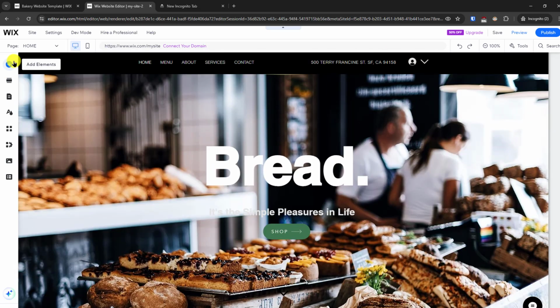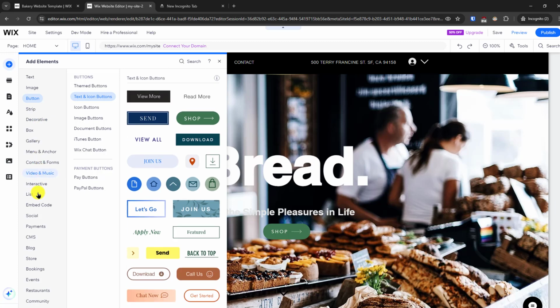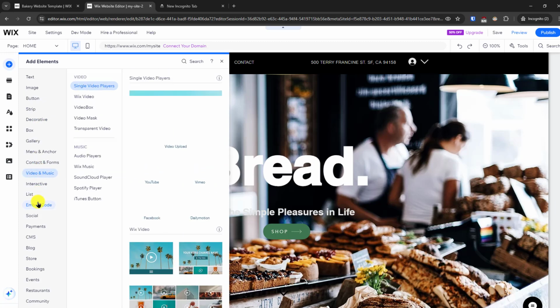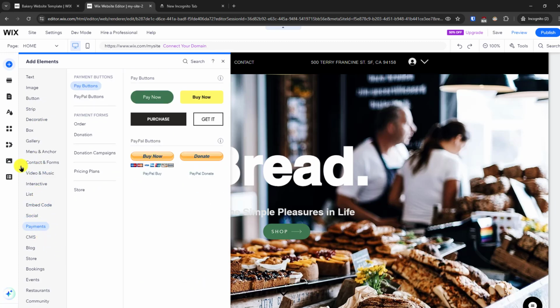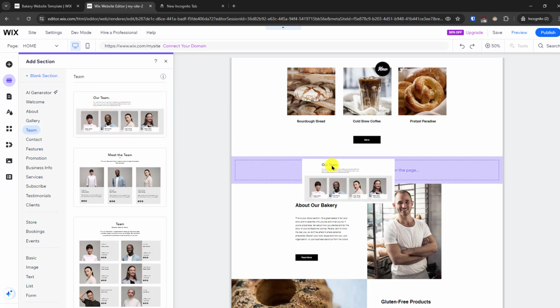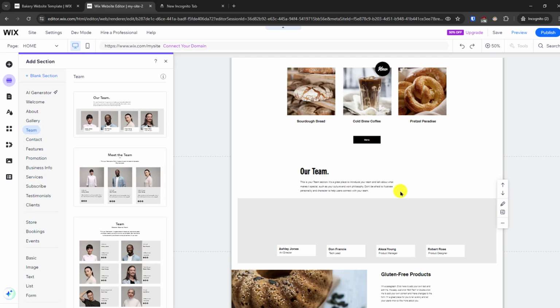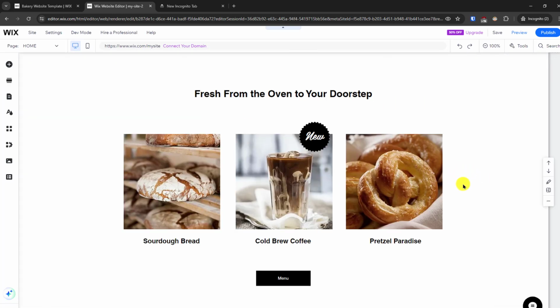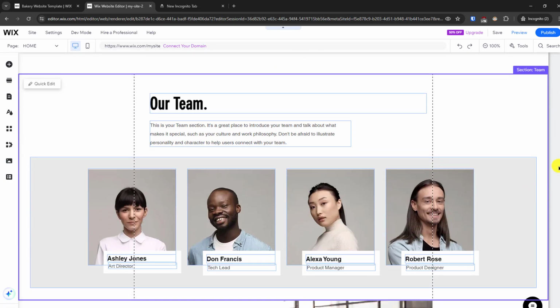Also, if you want to add some more sections, then you can go from add elements here. Okay, so there is a list, embed code, social media, payments, and all the stuff. And from the add section option, I will select the section I want and simply drag and drop it here. This option is a lot easier to use.